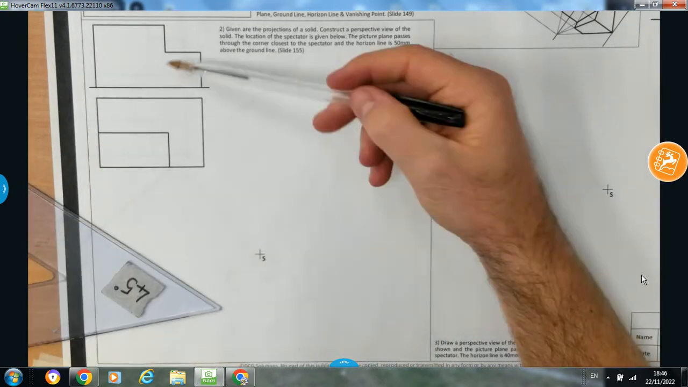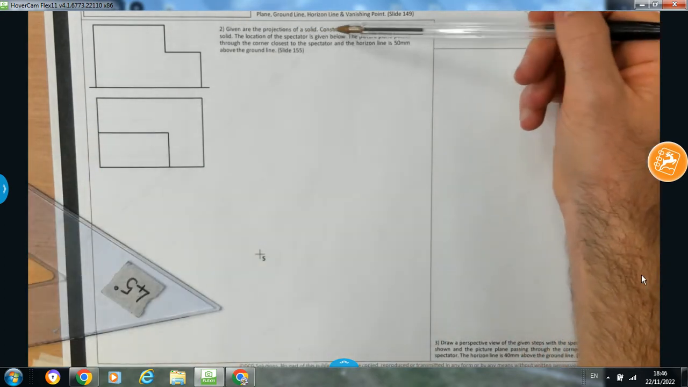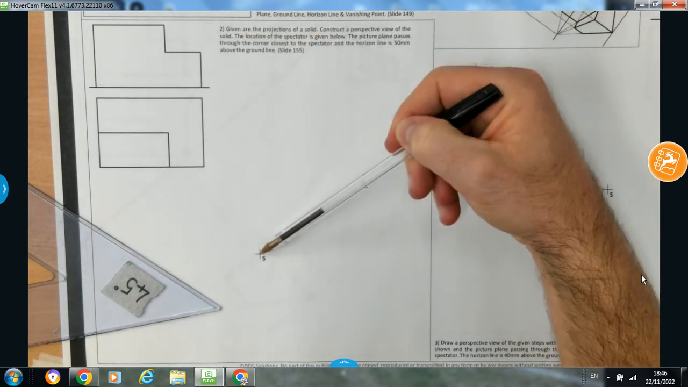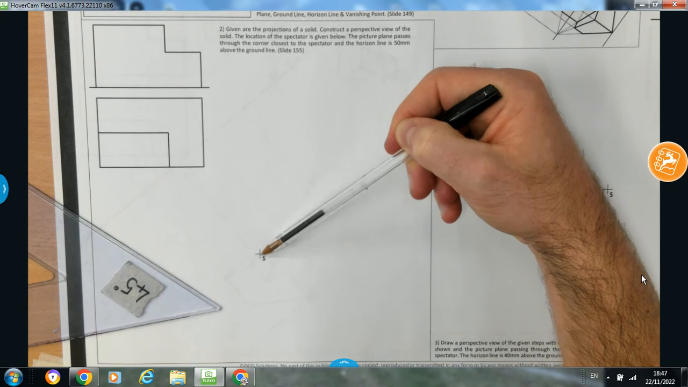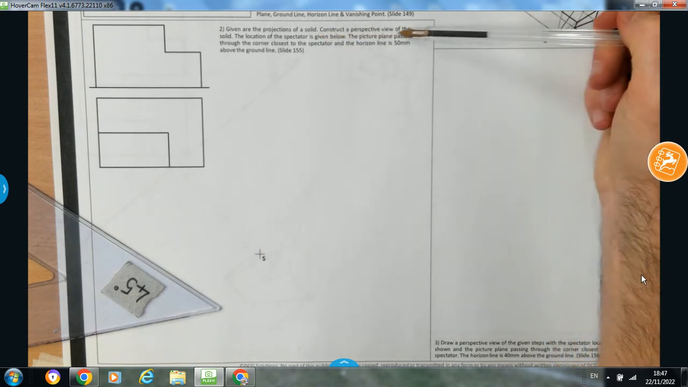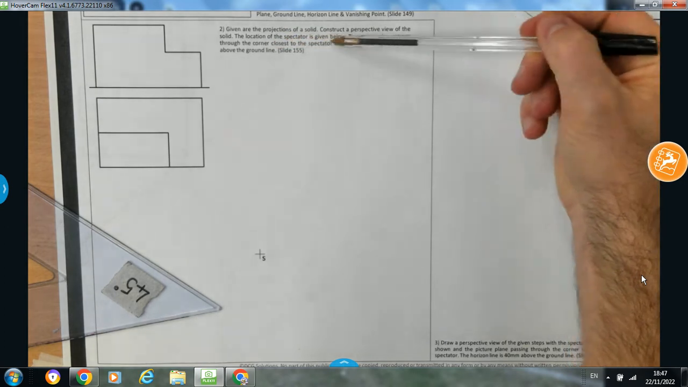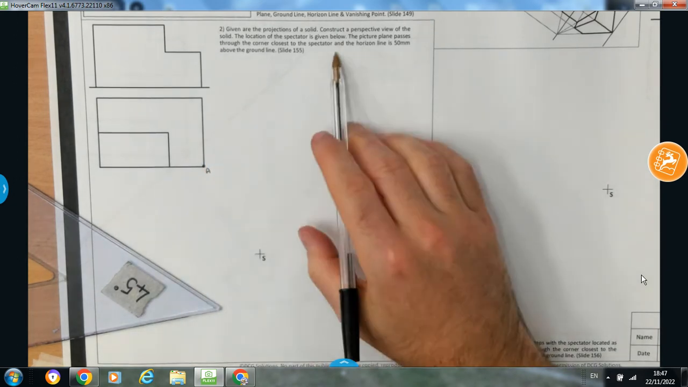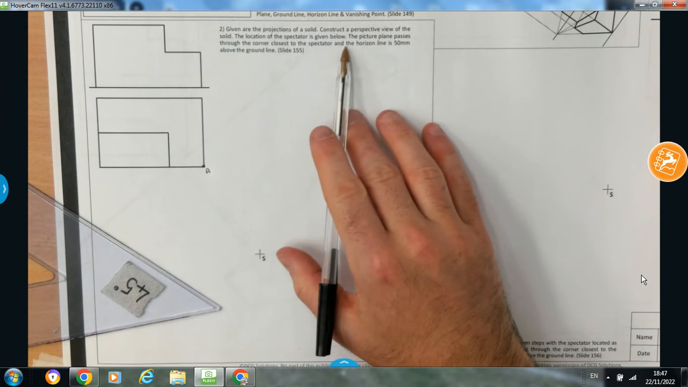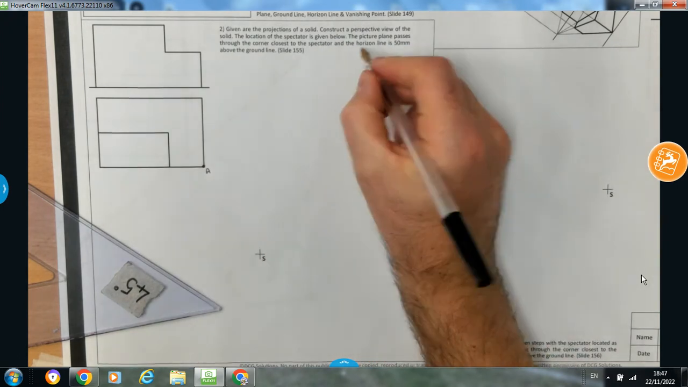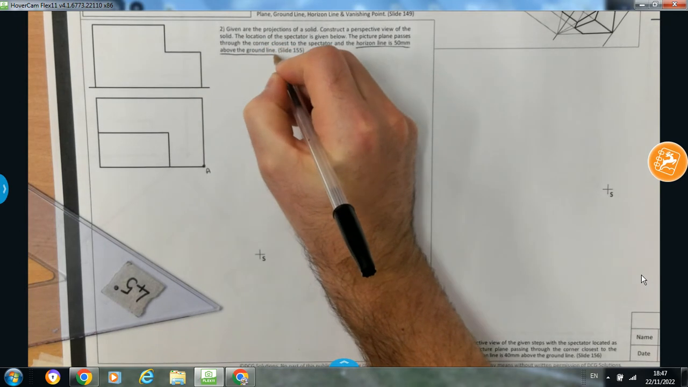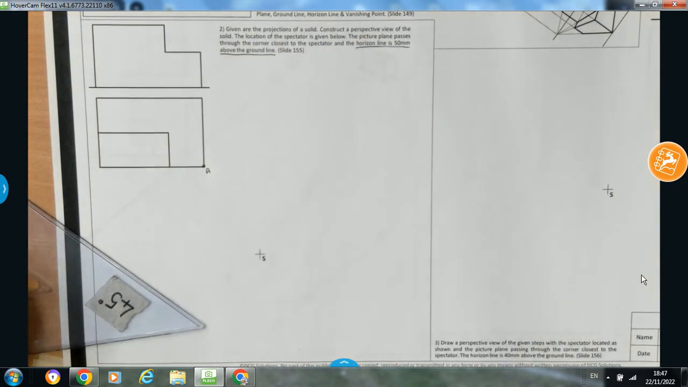We've been given the 2D views of an object. Given are the projections of a solid, construct a perspective view of the solid. The location of the spectator is given below, spectator S, so that's the person who's going to be looking at the solid. It says the picture plane passes through the corner closest to the spectator, which would be this corner here. Sometimes we put a letter on that, we're going to put a letter A on it, and closest to the spectator, and the horizon line is 50 millimeters above the ground. That's a bit of information that's important.